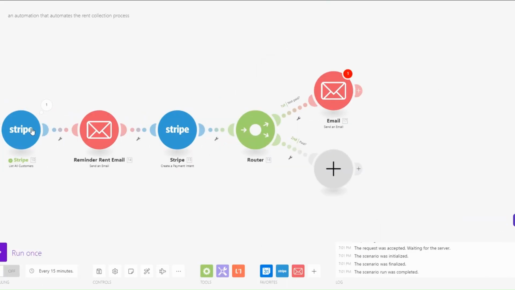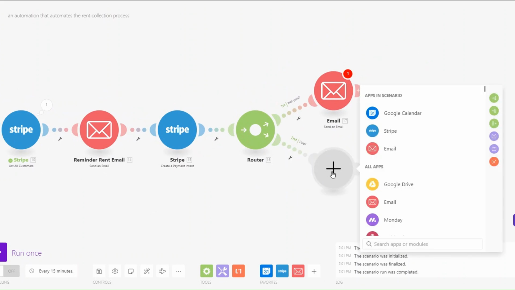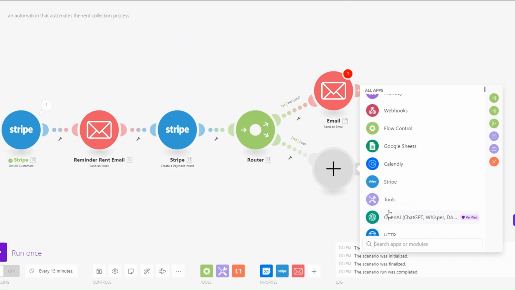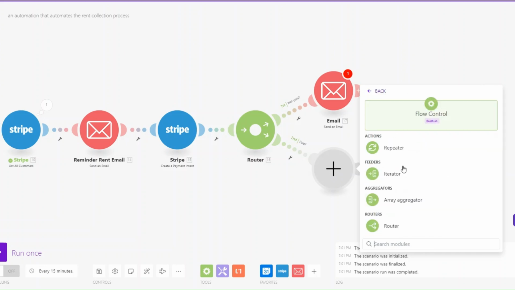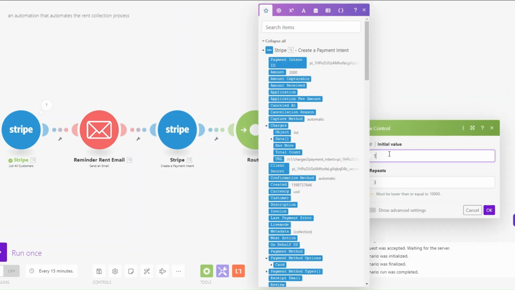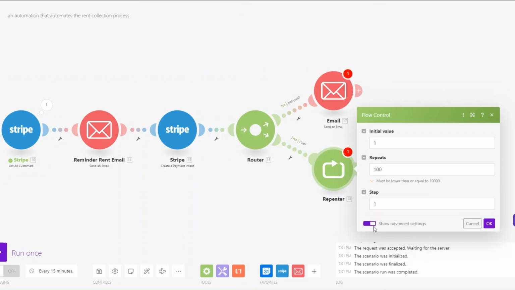Since you have multiple tenants, and most of them will have paid, we can add the repeater so we can send them an email telling them that we have received their payment. I'll go back to flow control and click on repeater. Our initial value is going to be 1. We'd like to repeat it, let's say 100 times, depending on the number of tenants you have on your property. For the steps, it's going to be 1. So here I'll click on OK.